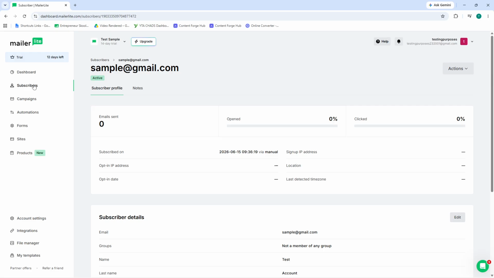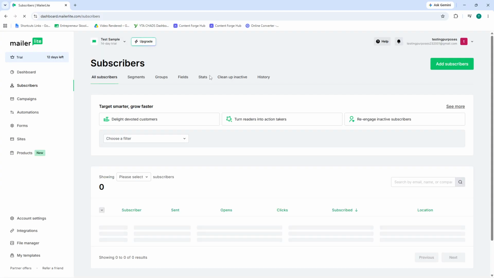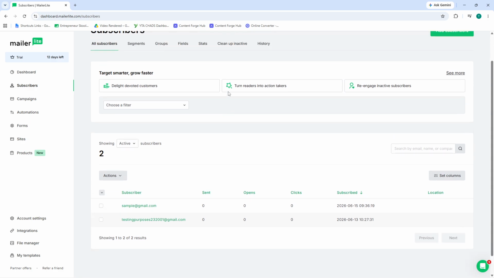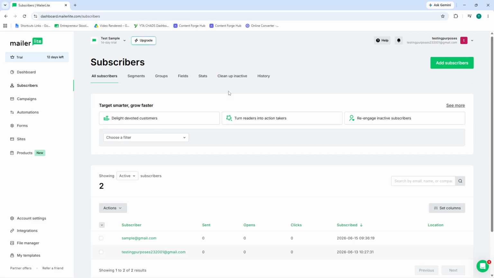Always use a double opt-in if you collect subscribers through a sign-up form. It means they confirm their email with one more click, which reduces bounces and protects your sender reputation. Also, revisit your subscriber profiles occasionally to add notes or update fields as you learn more about them. A well-maintained list is one of your biggest business assets.